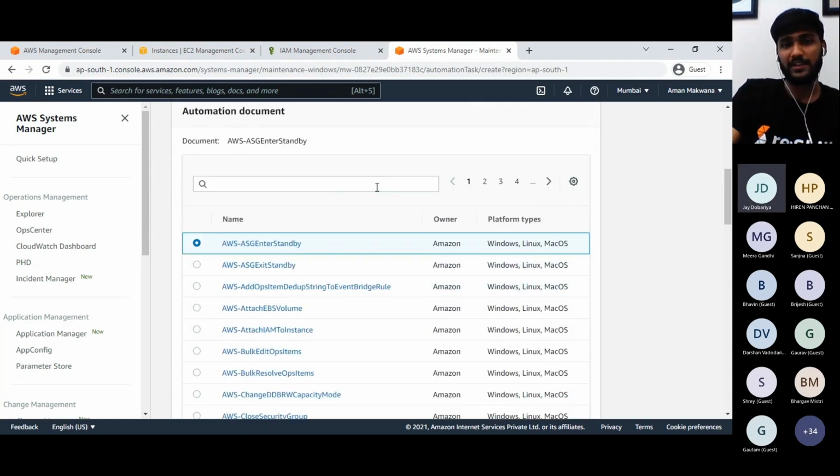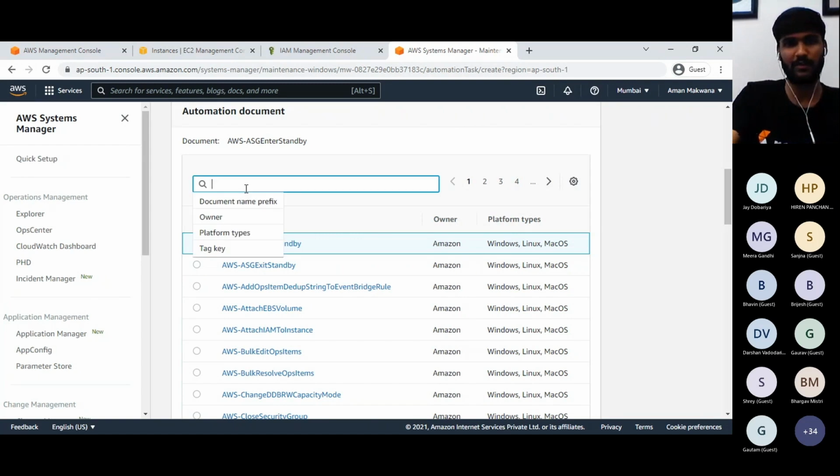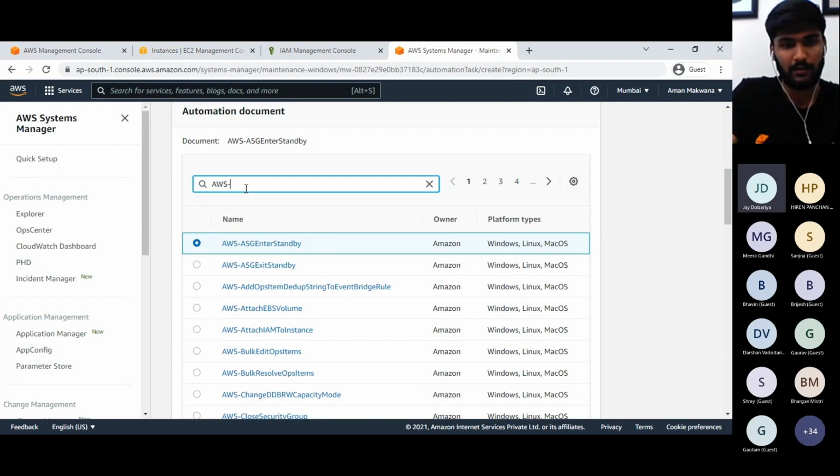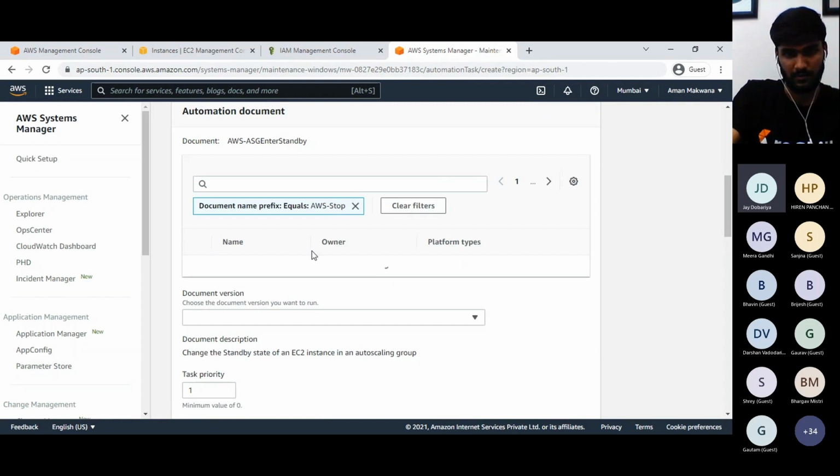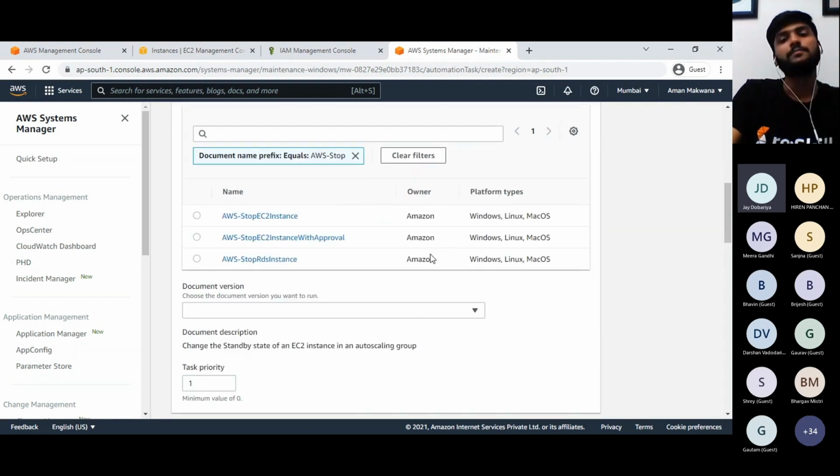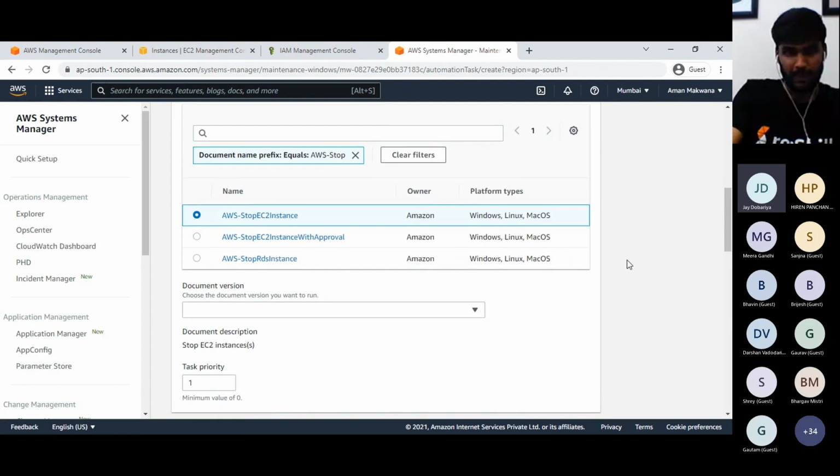Okay. So here is the main thing, and the main advantage of Systems Manager is that it gives you many predefined documents that you can run. They are predefined, so you don't have to make them. So let's search for stop. Okay, here we have AWS Stop EC2 instance.